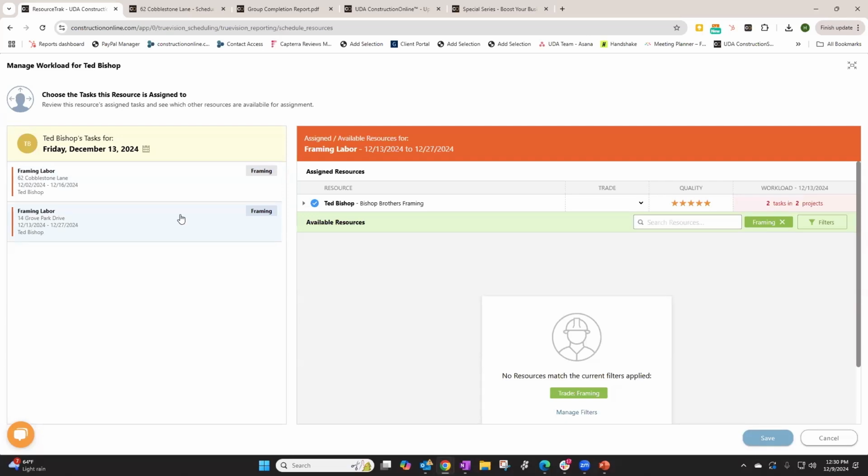Yeah, and one thing you'll notice here, I wanted to show you how some of these tools interact together. On my schedules, I made sure for my tasks to denote what trade each task is related to.